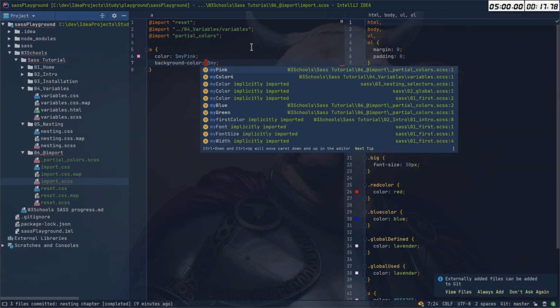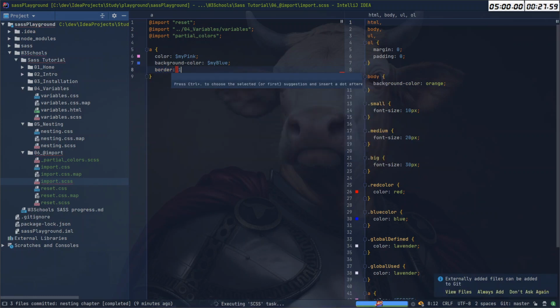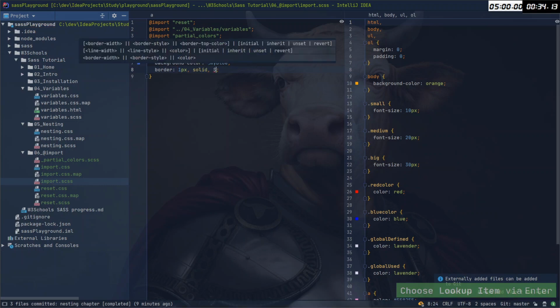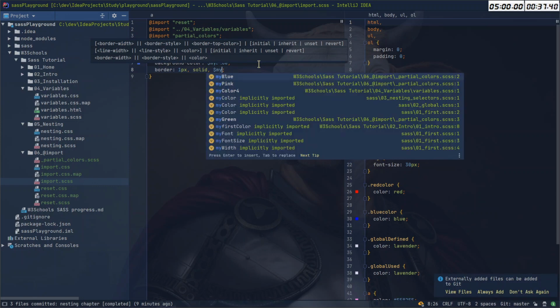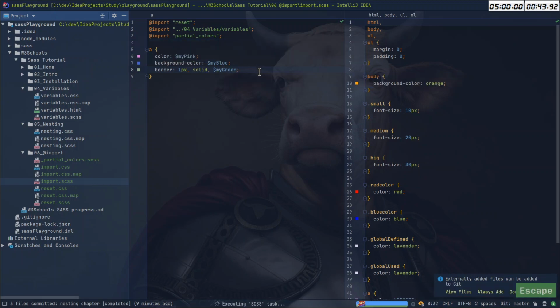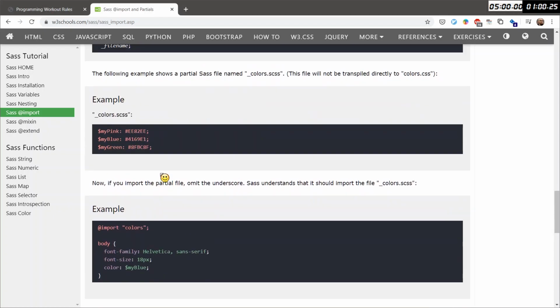Then we will have a background color and that will be my blue, and then we will have a border and that will be 1 pixel solid, and color will be my something, my green apparently. Okay, so that should be it. And now I should have here an anchor tag which has all these colors. Okay, that works. So we are at the partials right now. Is there something else? No. Wow, okay, I'm killing it.